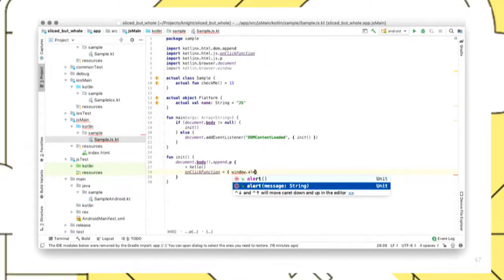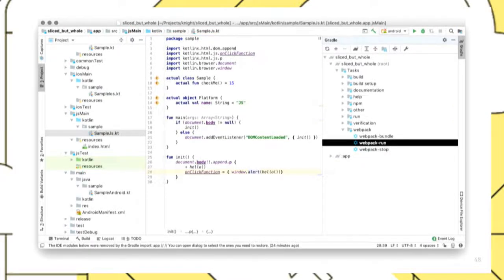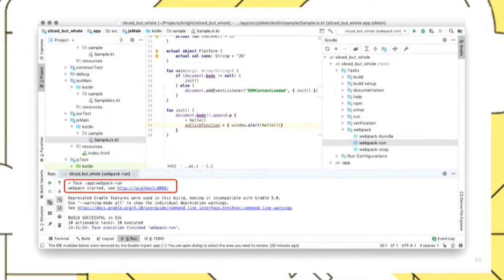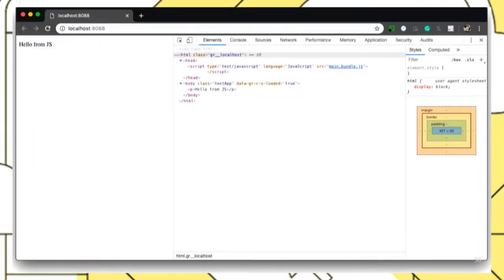And now let's try to run our application. In order to run our application, there is a Gradle task, Webpack run, which will provide you with instructions how you can open that project. So in case everything goes well, you can click this URL, and you can see our Hello World application in browser, and you can see there is a paragraph. No, it doesn't work. Paragraph tag added from the source code.